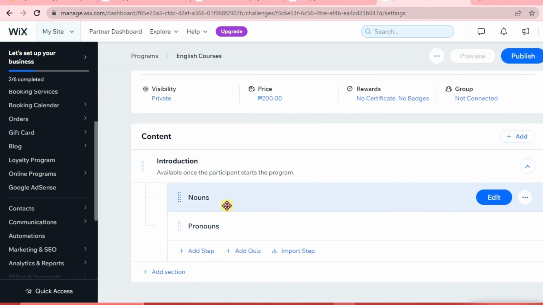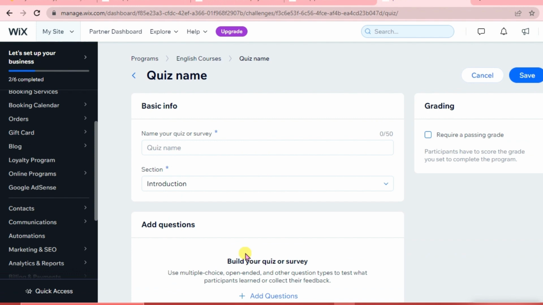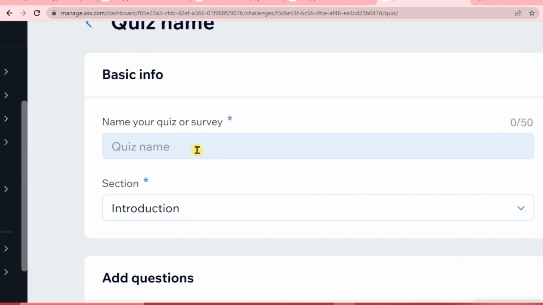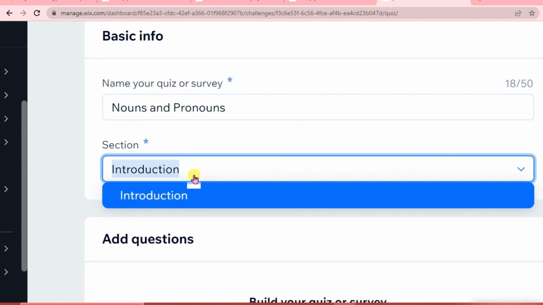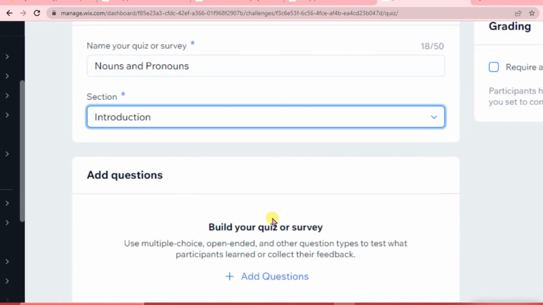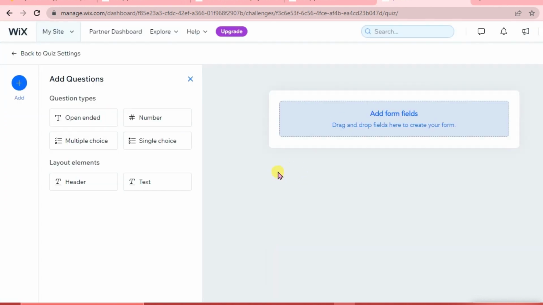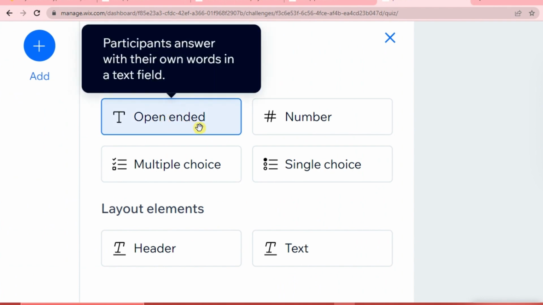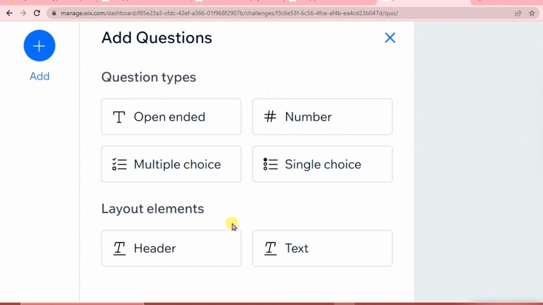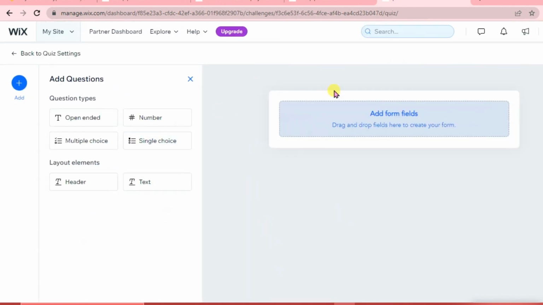And after those steps, step 1 and step 2, then you can add a quiz here. And for the type, you can name your quiz or survey. So let's say nouns and pronouns. So you can add questions here. You can build your questions in this part. And you can add questions, and you can choose from the question types here. It's either open-ended, number, multiple choice, single choice, and the layout elements. And then just save it once you're done with that.